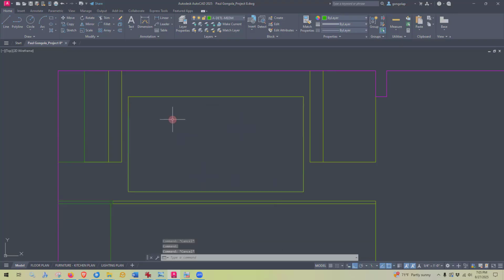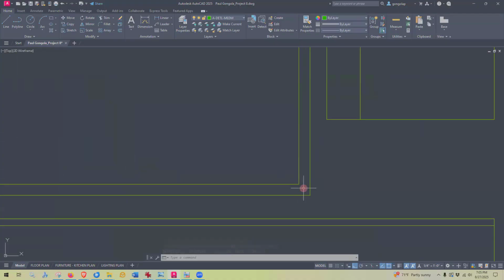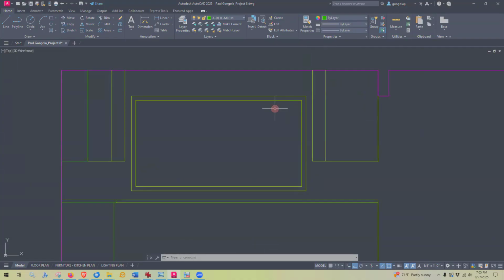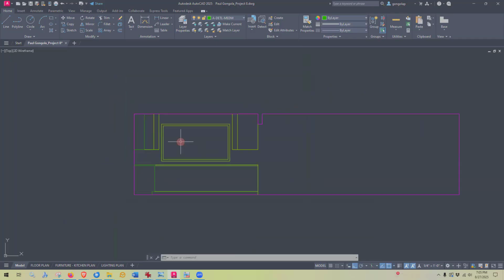So if I do offset, and I'm going to offset 2 inches for the window frames, it offset it in for me really nicely. And I don't have to do any trimming at the corners. If you don't want to use join, you can just offset this line and this line and this line and this line, and then trim, trim, trim, trim, trim, trim, trim, trim. And I'm totally fine. Would be totally, totally fine.